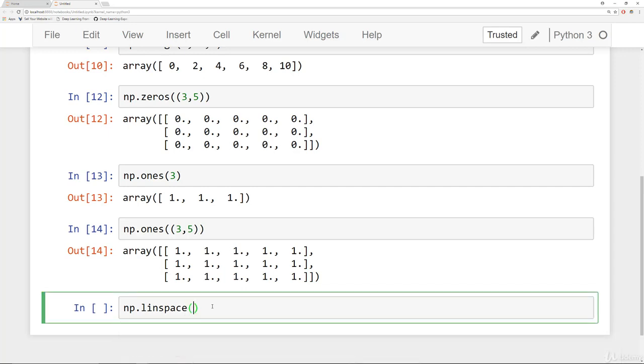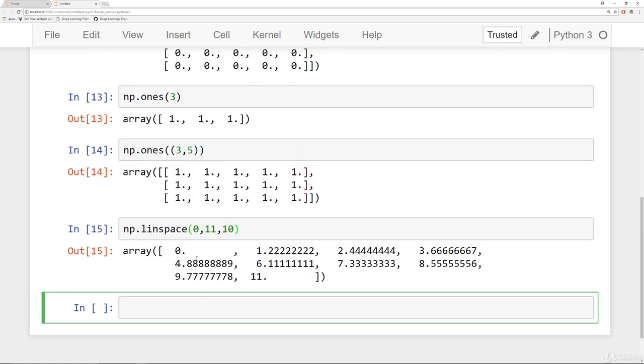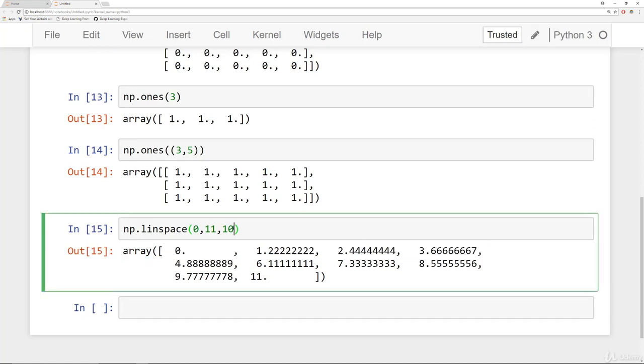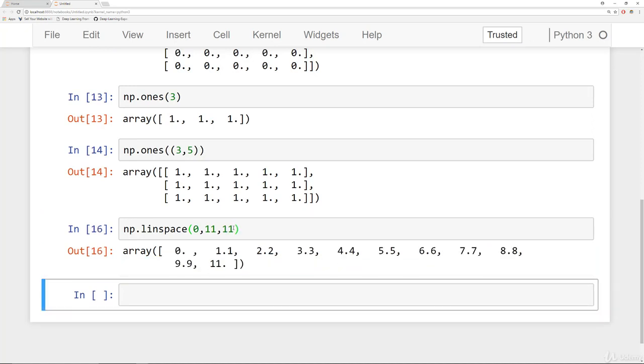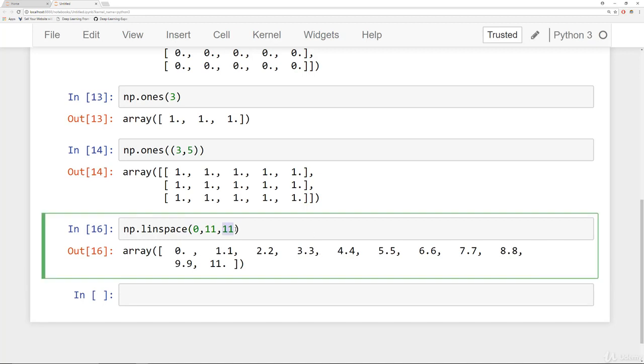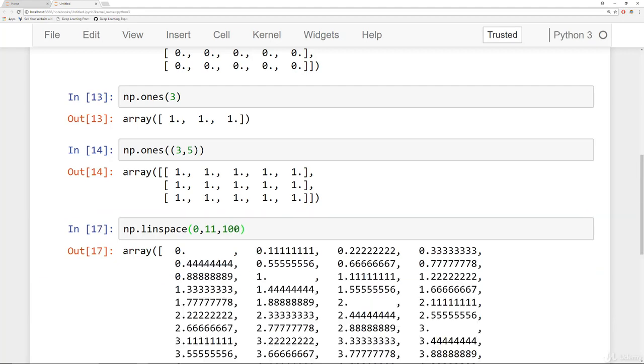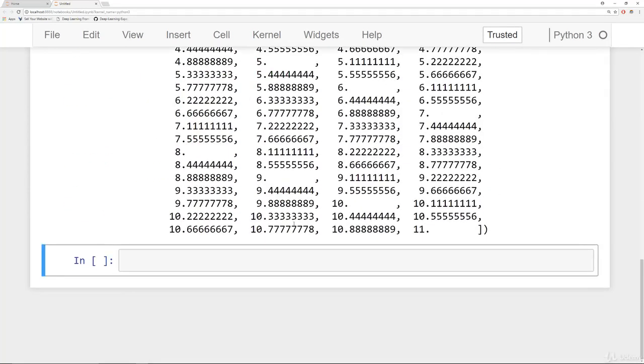For example, if I want to start at 0 and go to 11, and I want 10 points there that are evenly spaced, it's going to return back this right here. If I want 11 points that are evenly spaced, then I can see it's jumping up in steps of 1.1, then 2.2, 3.3, etc. If I want 100 points between 0 and 11 that are evenly spaced, then it goes 0 all the way to 11.